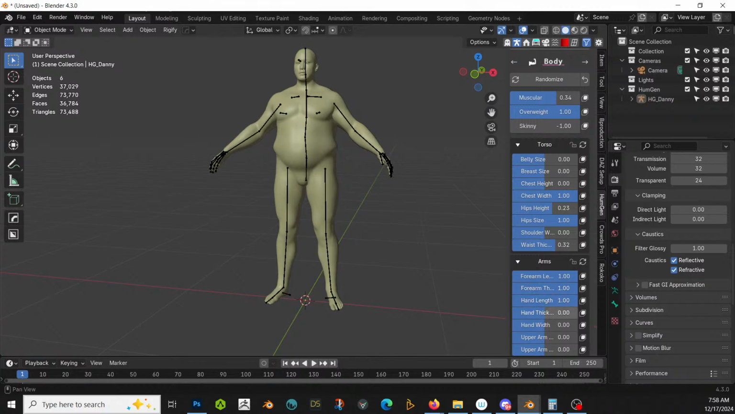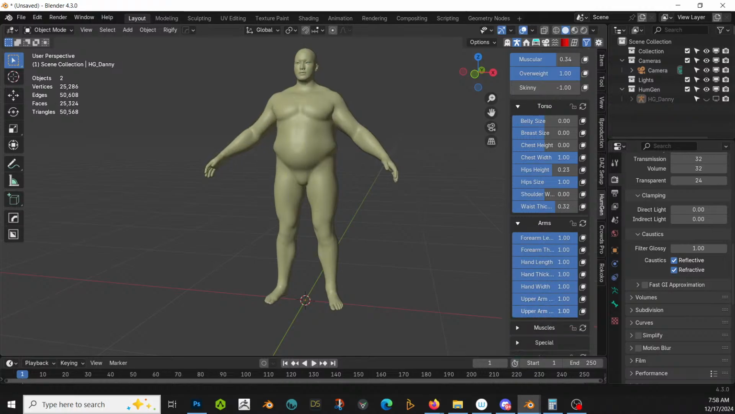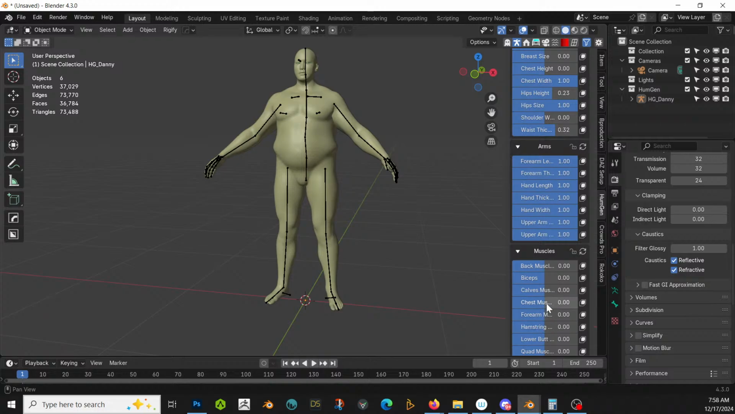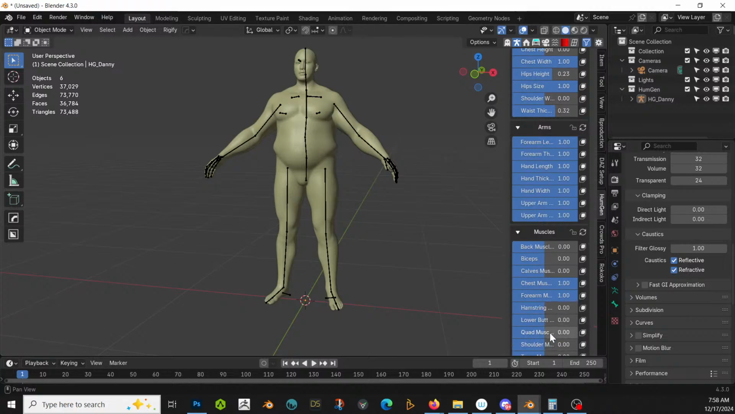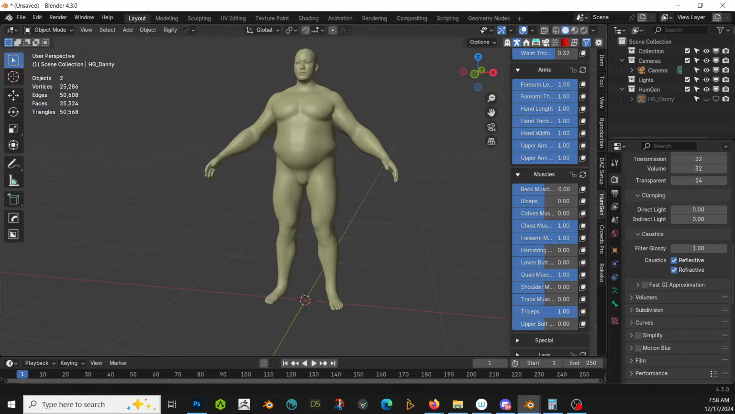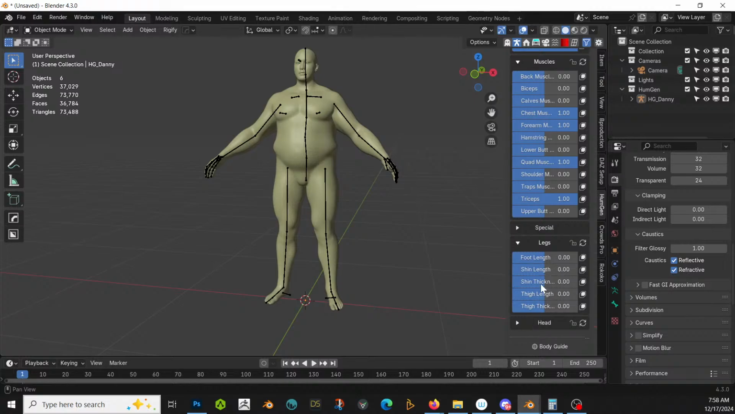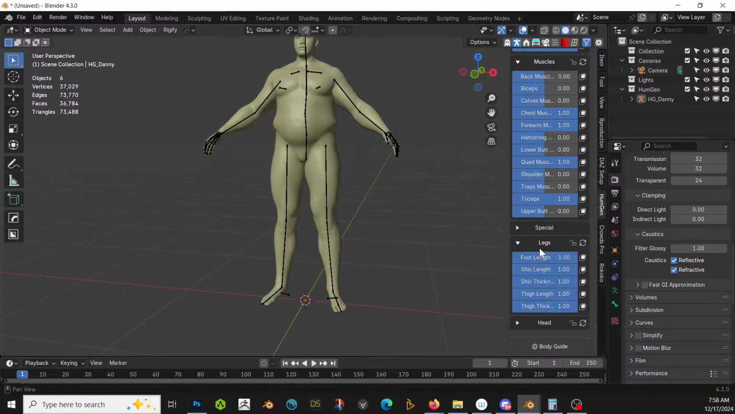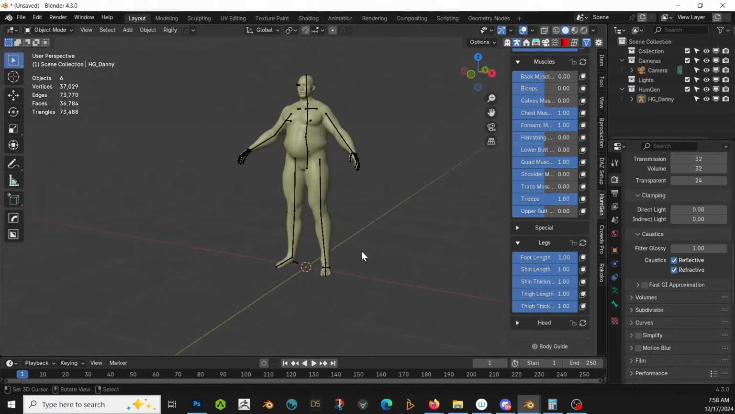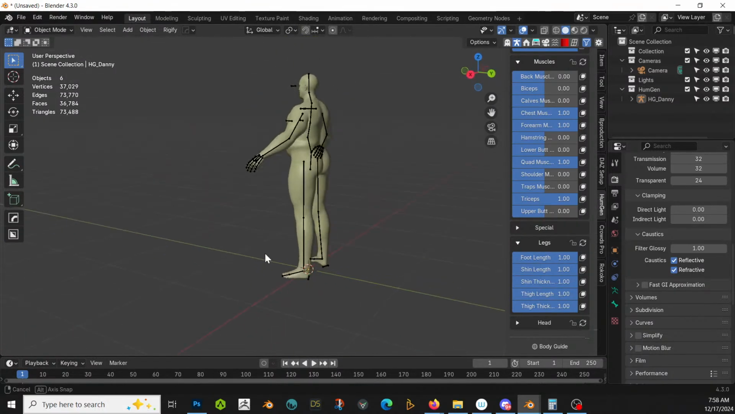I'm just going to make him max all these. Muscles. Chest muscles. Sure. Forearm muscles. Sure. Quad muscles. Sure. Great. Legs. Again. Just select them all. 1. Okay. Very kind of odd looking guy.